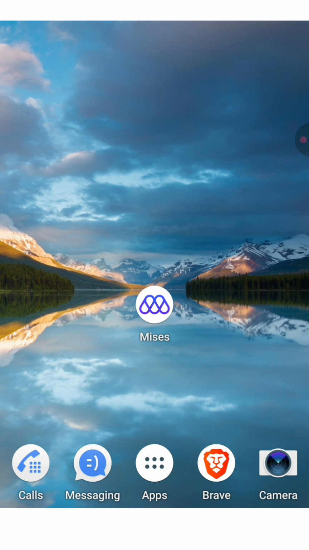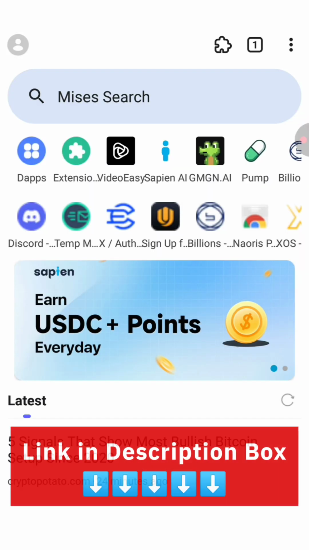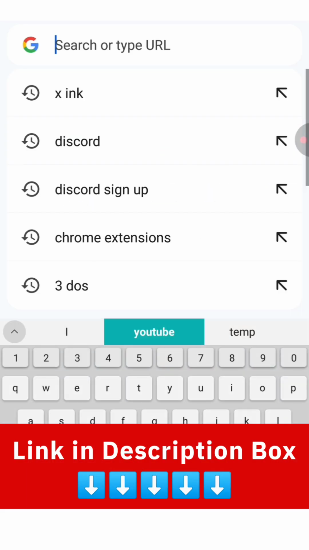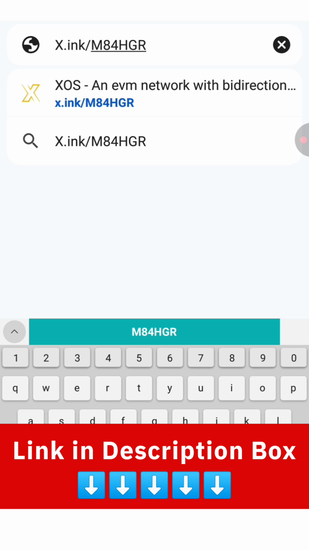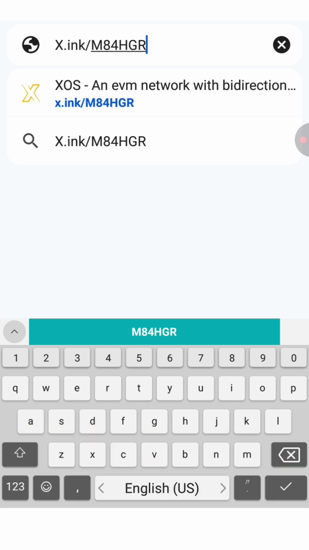First, we need to use Mises browser, so open this application and I will leave you a link down below in the description box. Copy that link and paste it here. It should be like this, so hit enter.